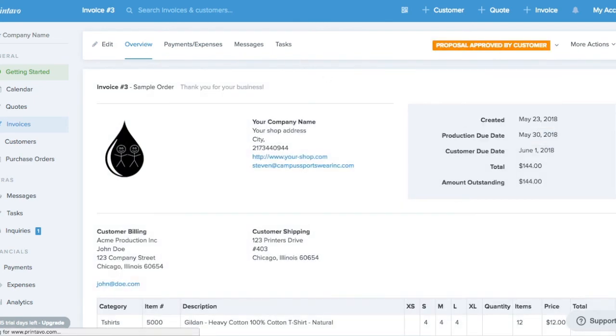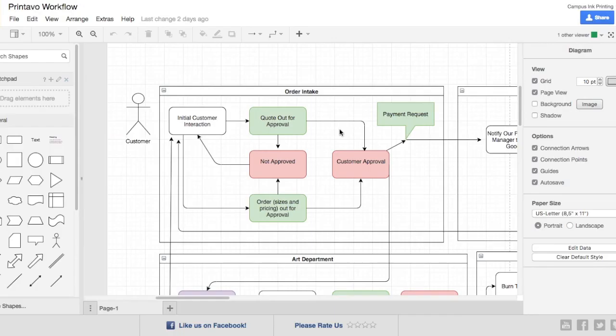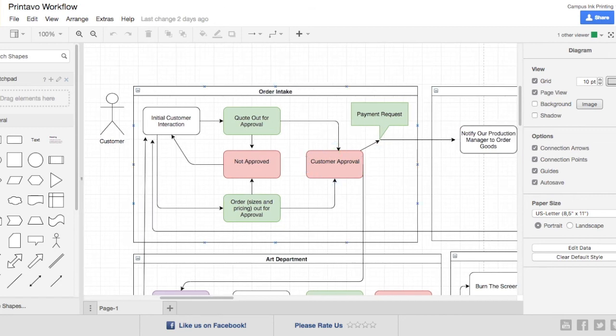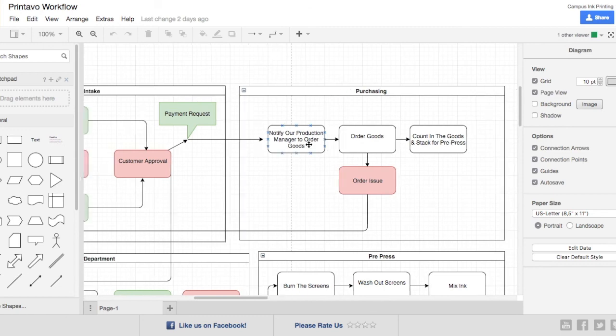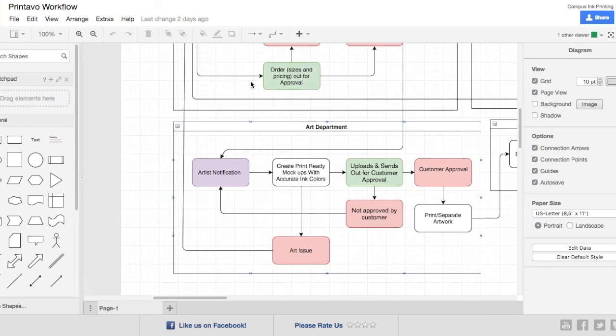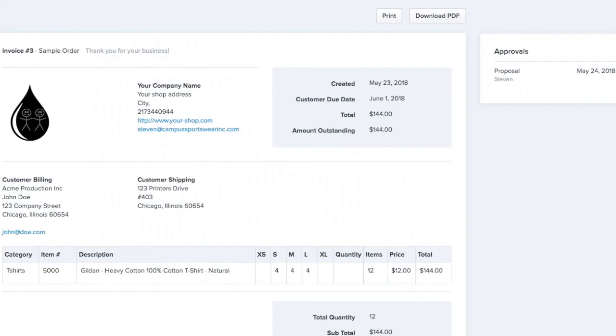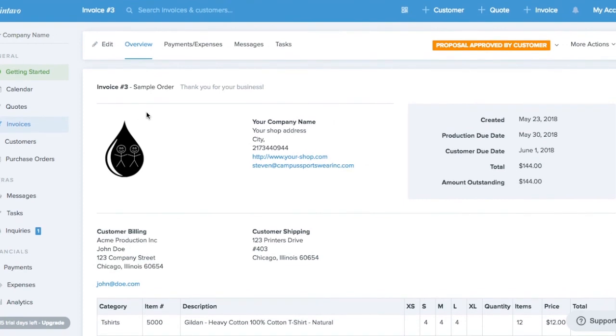Or that's going to turn orange with the proposal approved. And in our workflow, we've made it through the first step. We've even requested a payment there. So from that, we're going to have to build two more workflows. One workflow is going to be for purchasing. One is going to be for our art department. So it's really important that you get the products in and you order them right away.